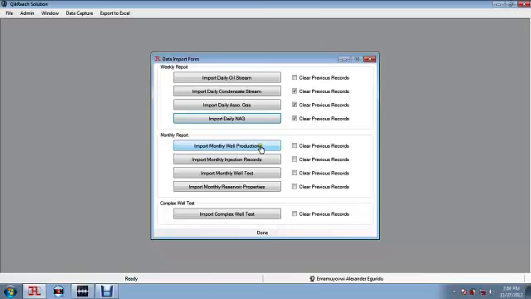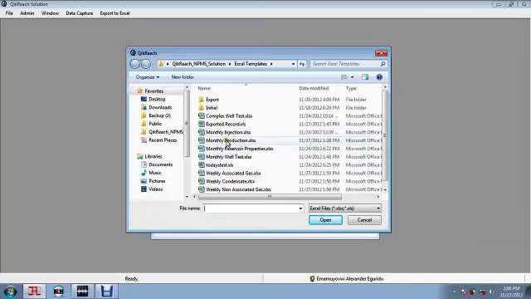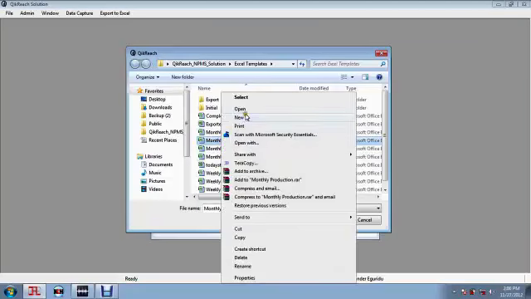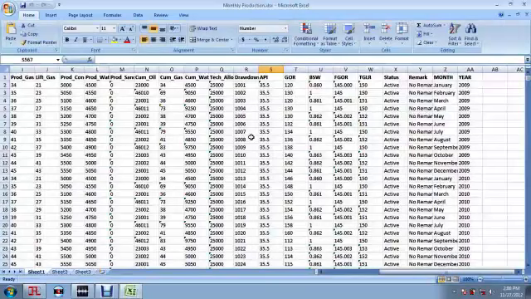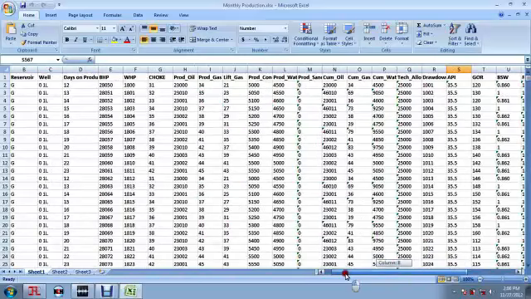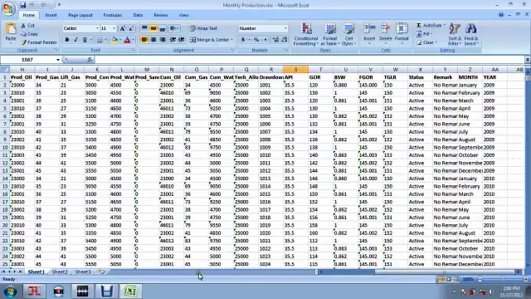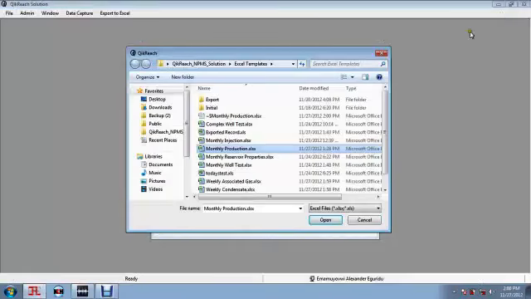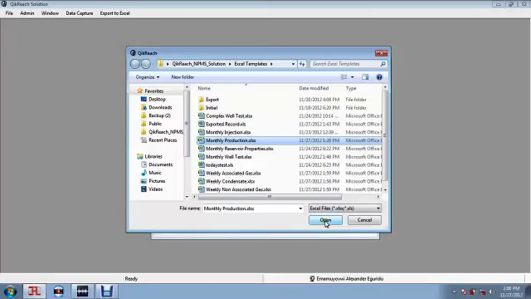We can also import monthly production. Let's look at the format. Reservoir name, well name, days on production, and so on. All of these parameters are as found on the NPMS data documentation. Let's import these records.